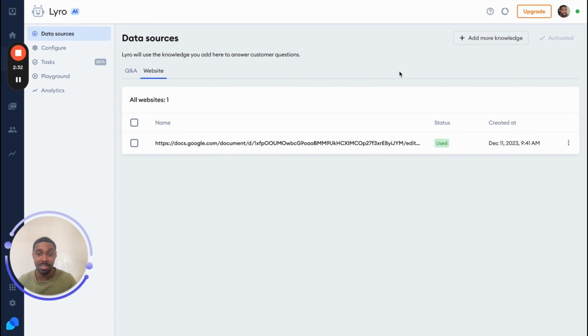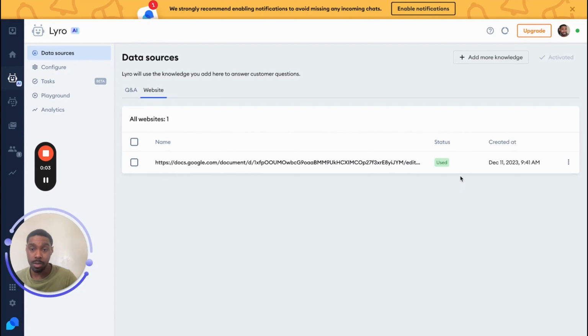It takes a little time to go through all the content, but once it's done, it's actually going to use the content that you provided as a data source when speaking to your customers. Okay, once your Google Doc finishes uploading, you're ready to go now. So now Lyro has all the content it needs to be able to speak with your customers about your store.